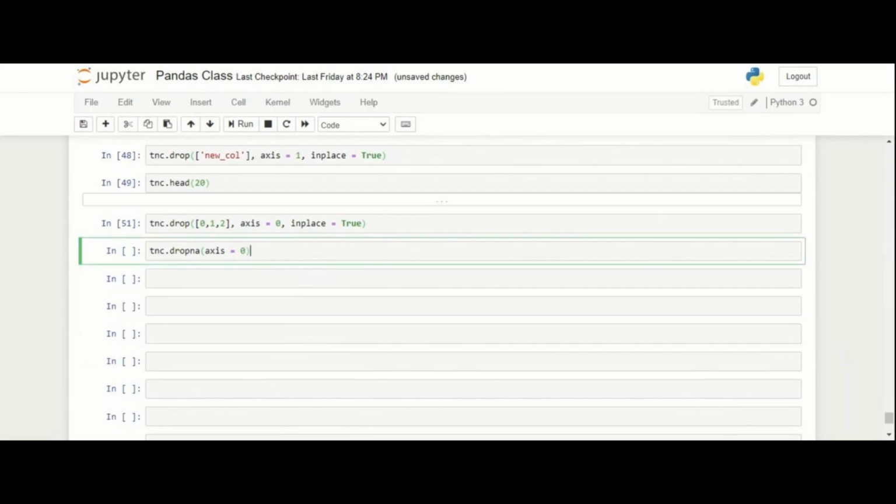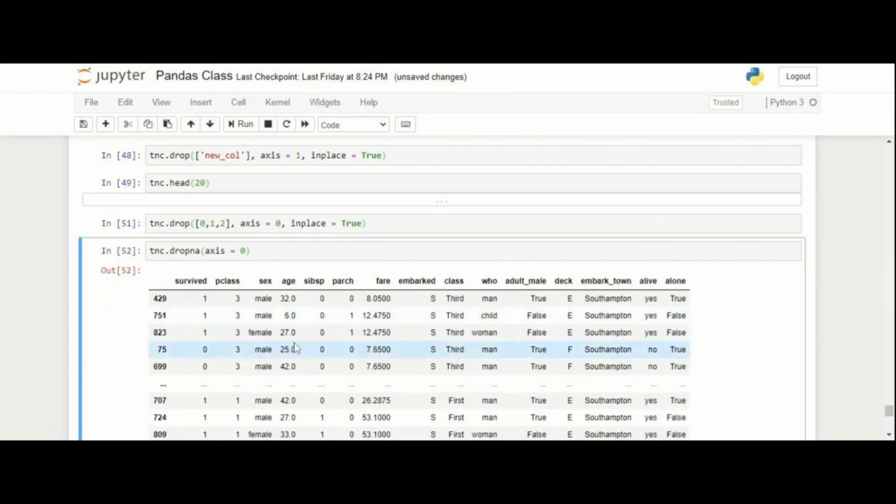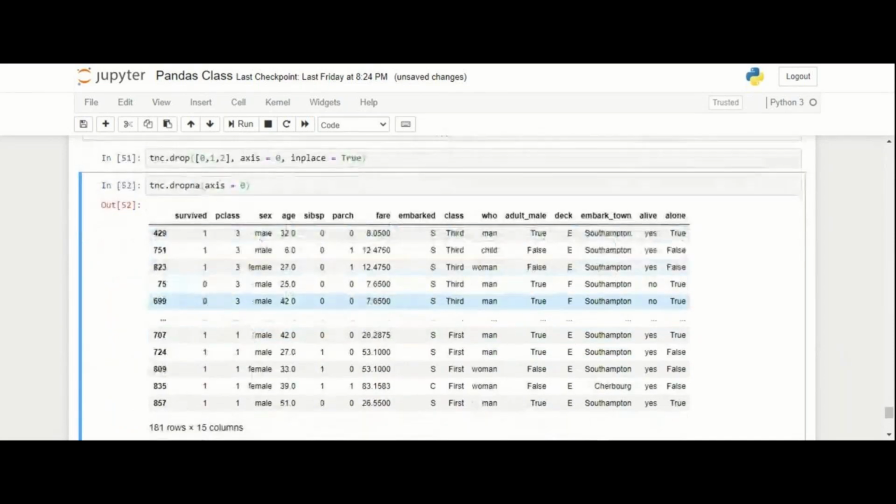So let's run and see. Right now it has given me the output, and I have not dropped it. If I had assigned it to a data set, it would have subsetted it, and if I had written inplace equal to true, then it would have updated, meaning it would have dropped it. So dropna will help us in dropping missing values.